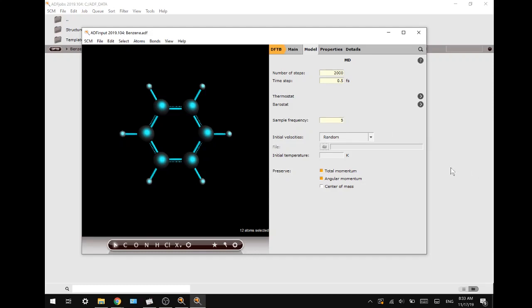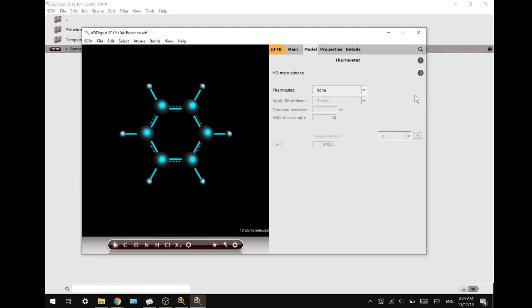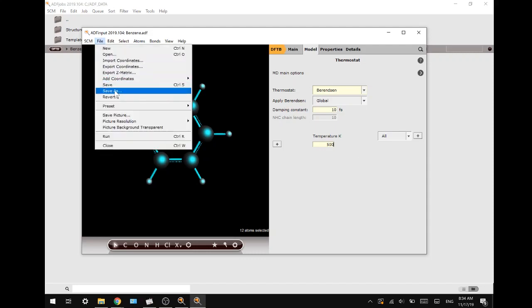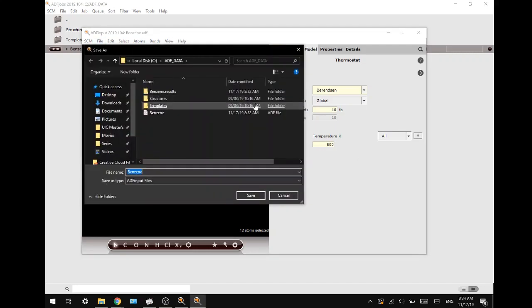And we also want to attach a thermostat to the system to see how the temperature changes over time. So we will go to thermostat, and we will select the Berendsen thermostat, change our damping constant to 10 femtoseconds, and set the temperature to 500 Kelvin. There we go. Now we will save our job, file, save as. I will call it benzene molecular dynamics save.